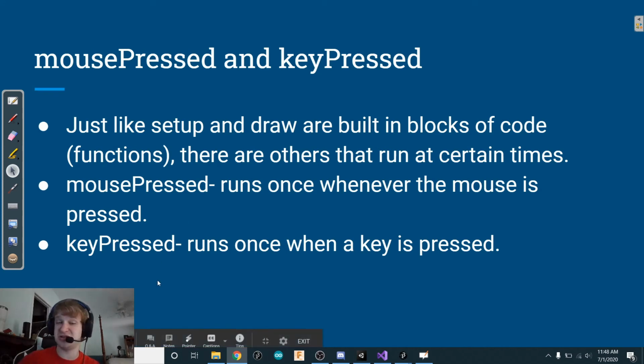The keyPressed function does the same thing, except it runs once whenever I press a key on my keyboard. It will run exactly once. So this is useful for changing things in my program. Whenever I press something, it will react to that. Whenever I click my mouse, it runs whatever I have inside my mousePressed function, or if I press a key, it runs whatever is in my keyPressed function.